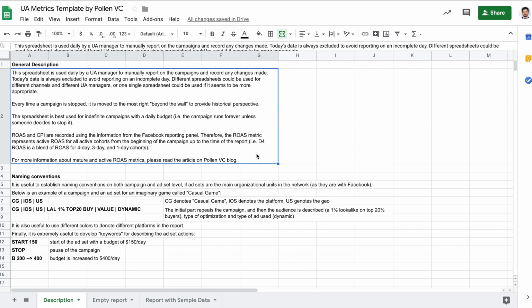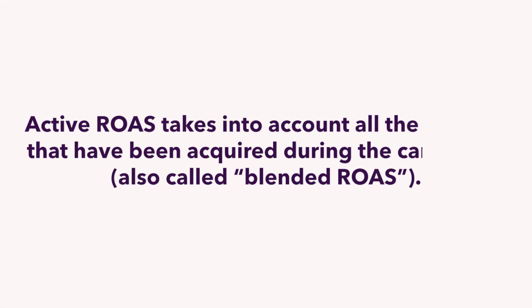An important note here is that the spreadsheet records active ROAS metric, not the usual cohort-based ROAS. The difference between the two is that active ROAS takes into account all the cohorts that have been acquired during the campaign. So the new ones, the old ones, they're all blended together. Sometimes it is called blended return. And the cohorted ROAS stacks up the cohorts against each other.